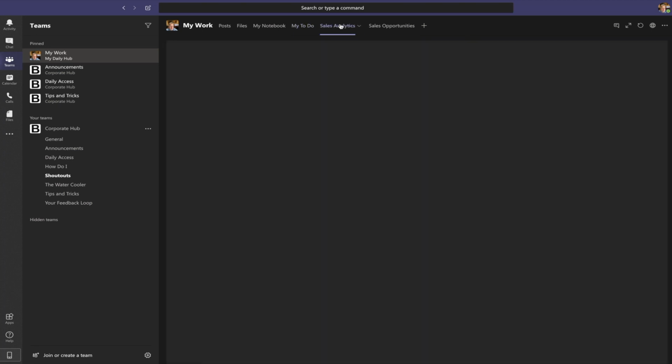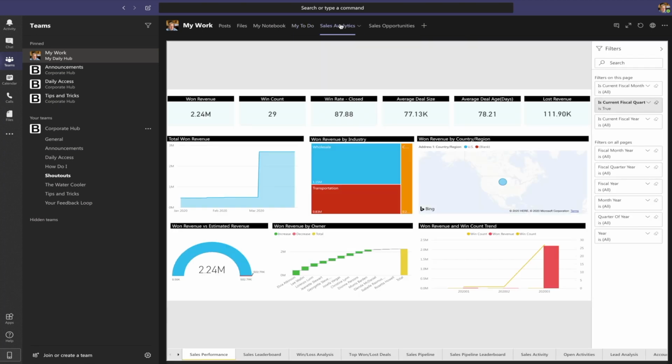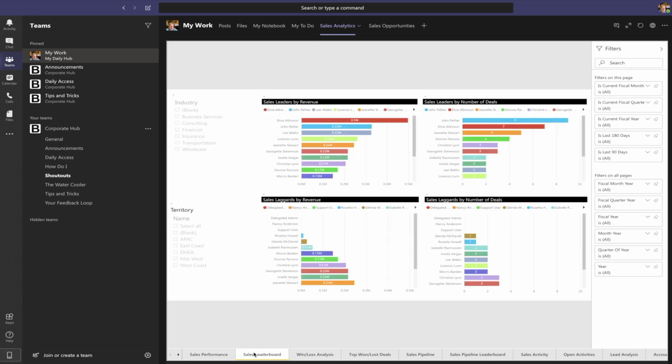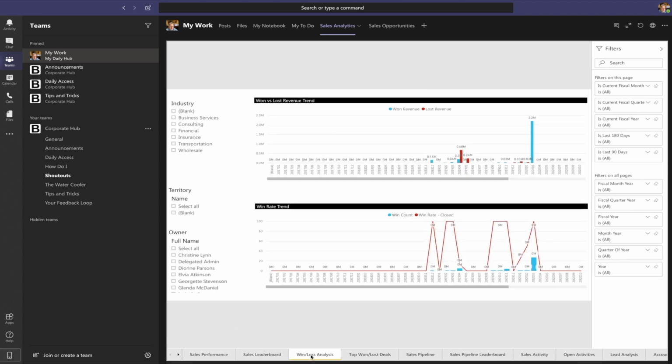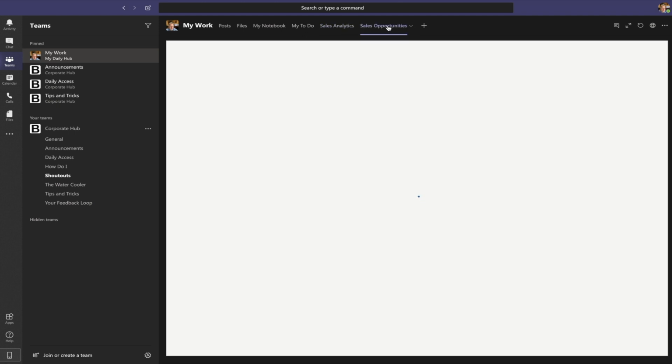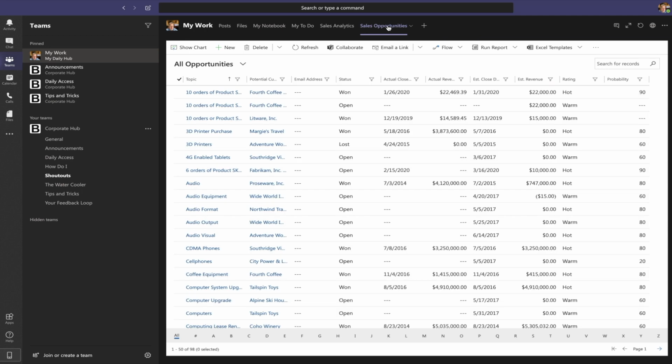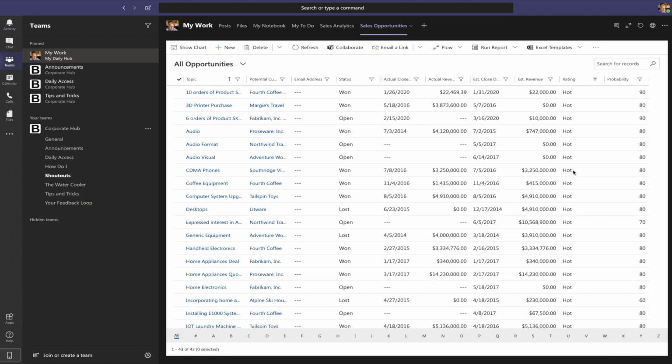I can also easily look at sales analytics. So I can very quickly get a snapshot of our financial systems taken from our CRM system, Dynamics 365, as well as our accounting system, Dynamics Business Central. I can see the sales leaderboard. I can see the win-loss analysis, and I get access to the data I need right within my hub. I can look at sales opportunities that I'm involved in, and I can filter those down just to those that are in late stages. So I can look at those that are hot opportunities. Those can be ones I need to take action on.